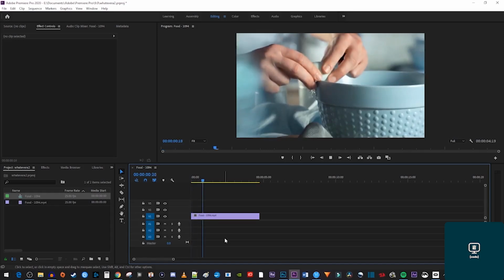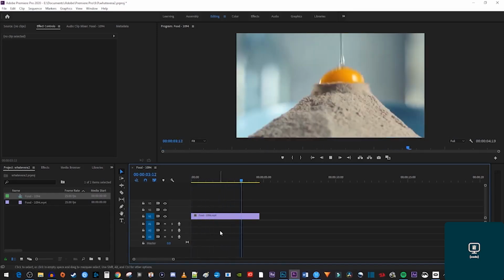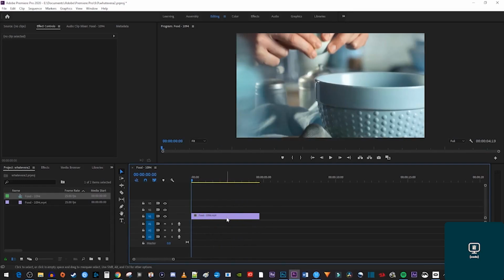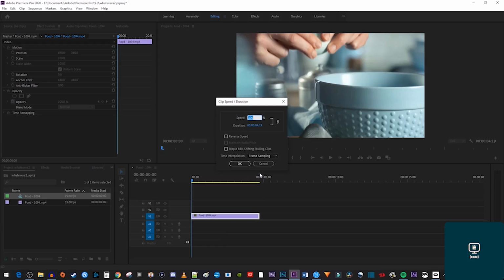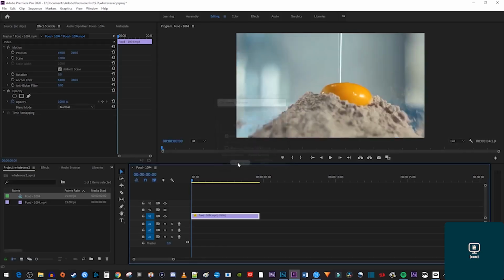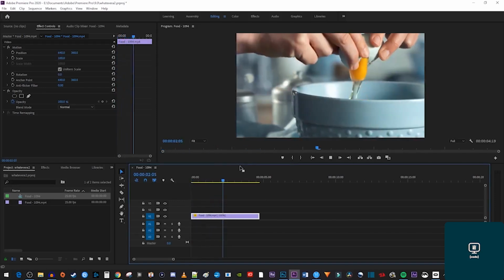To get started, I just added a video clip to my timeline that I'd like to reverse. Let's begin by right-clicking our clip on the timeline and selecting Speed/Duration. In the pop-up, click the Reverse Speed checkbox and hit OK. Alright, and now when I play this back, my clip is reversed.